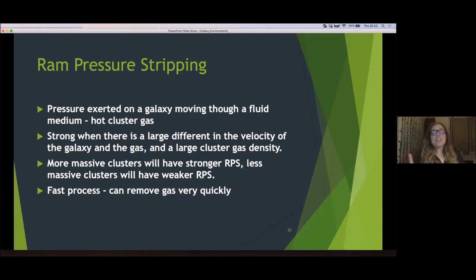In clusters, you have all these galaxies, and in between the galaxies is a lot of hot gas, millions of degrees. As a galaxy falls into a cluster, it hits this hot gas. If the pressure of the gas that hits the galaxy is stronger than the gravitational force that's holding the gas within the galaxy, it can actually push gas out of the galaxy. This gas is pushed out and then trails behind the galaxy. So you sometimes get these really long tails of gas behind the galaxy that's been pushed out through this pressure from the hot gas in the cluster.